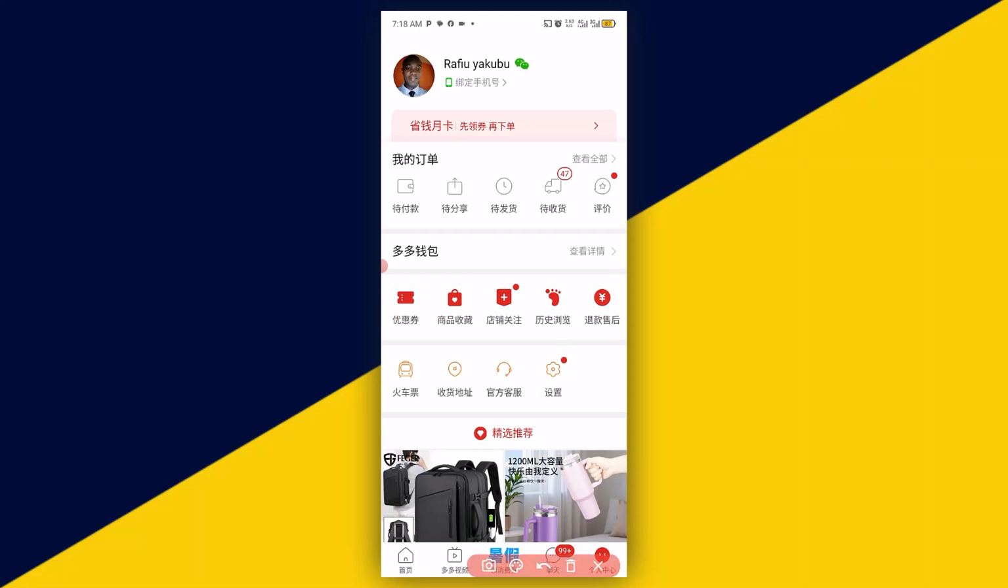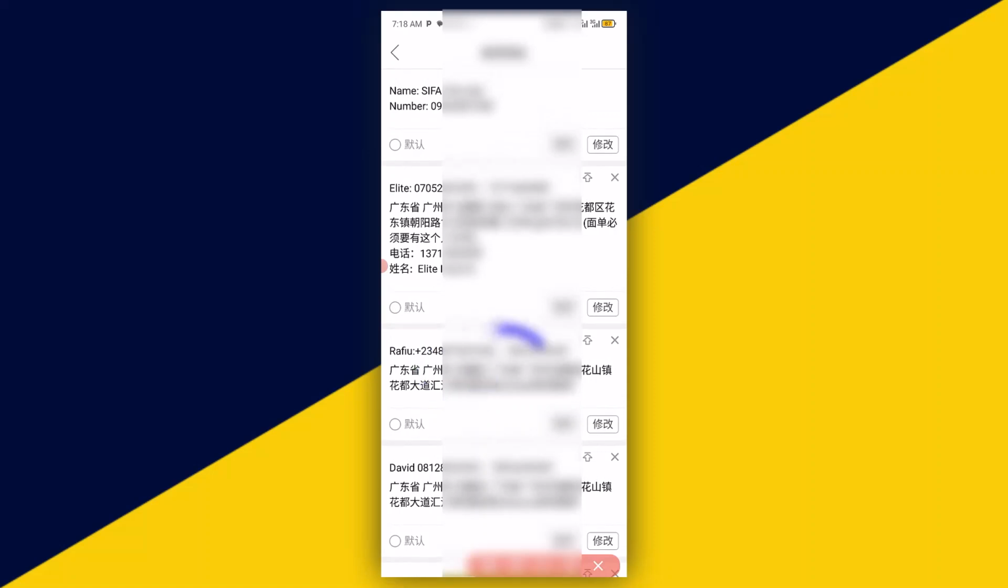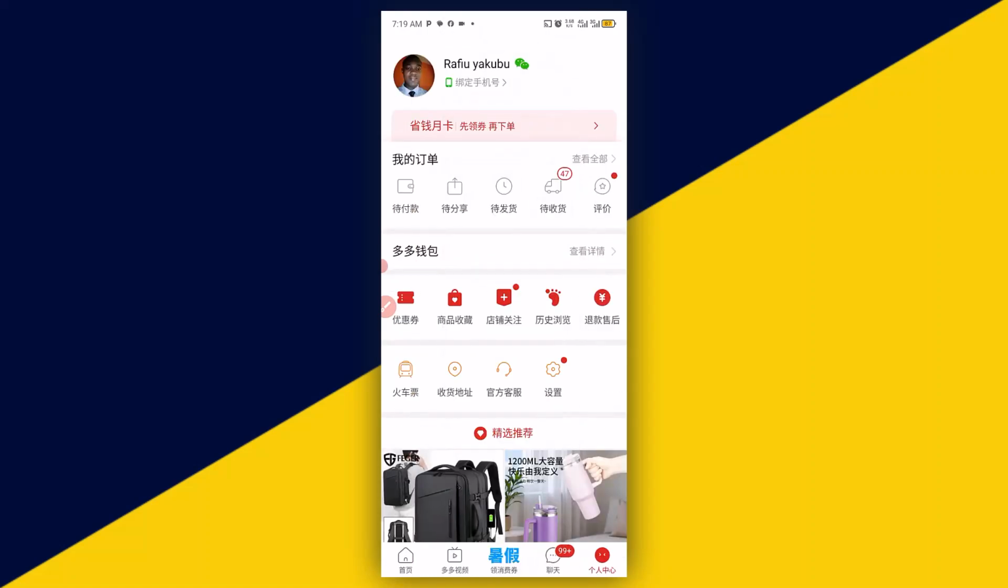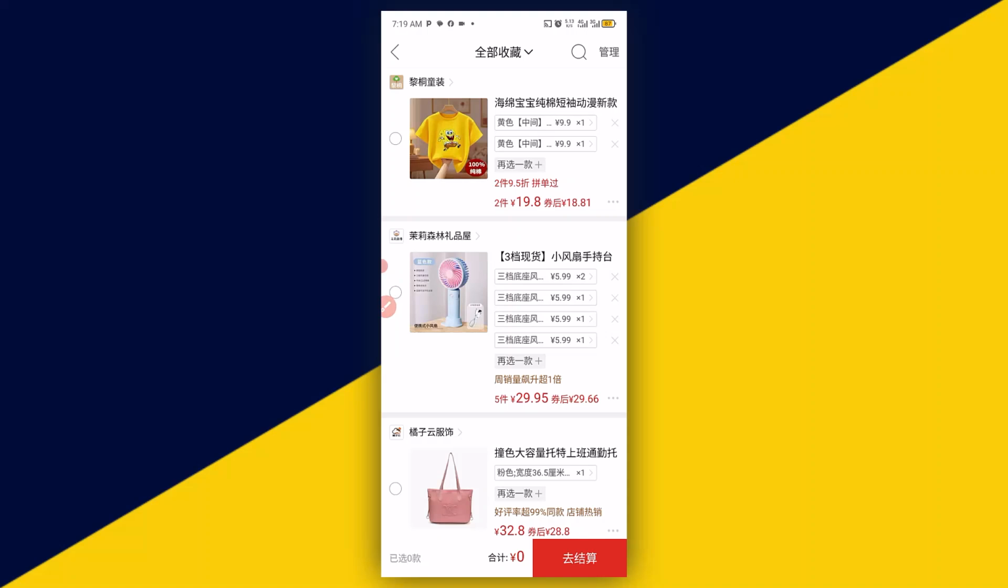First things first, I'm going to change the address for this order. So I'm going to click on here. This allows me to locate all my addresses. I'm going to change the address right here to another address. So I'm going to use this particular address for this order, just like so. And I'll simply click on here to go back. Next thing we want to do right here is to click on here to fill all the products from my cart. Just like so, this is the product right here that I want to purchase.